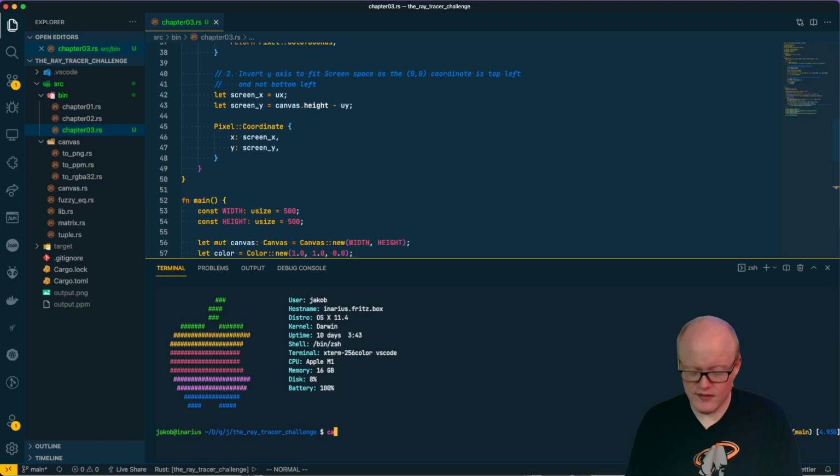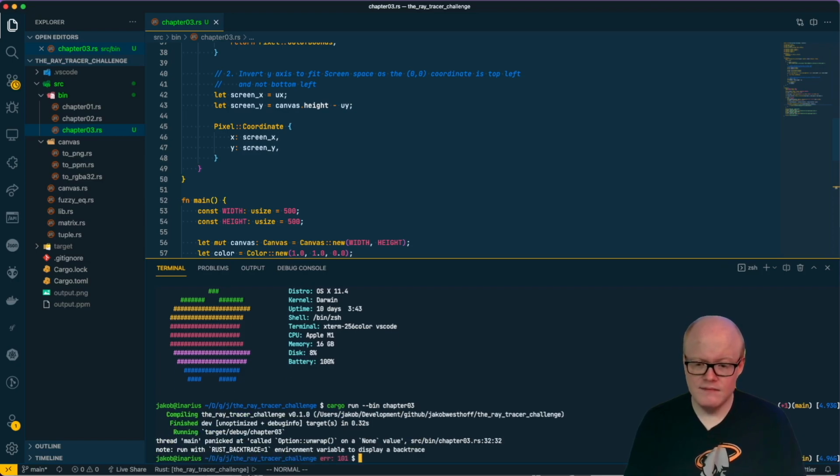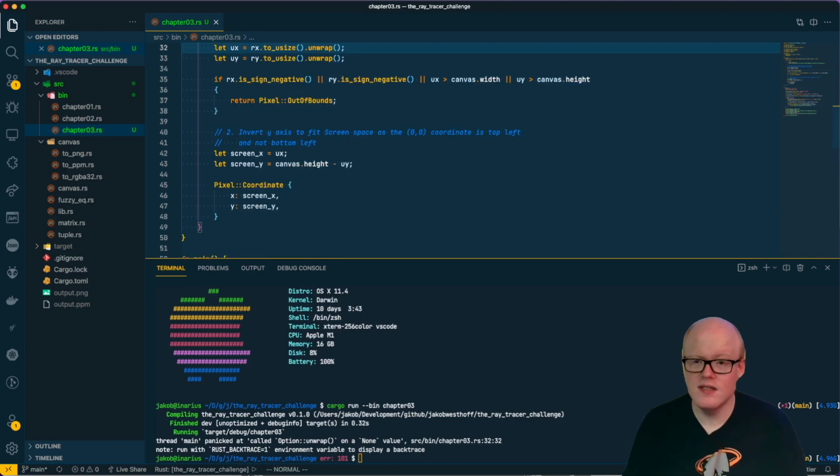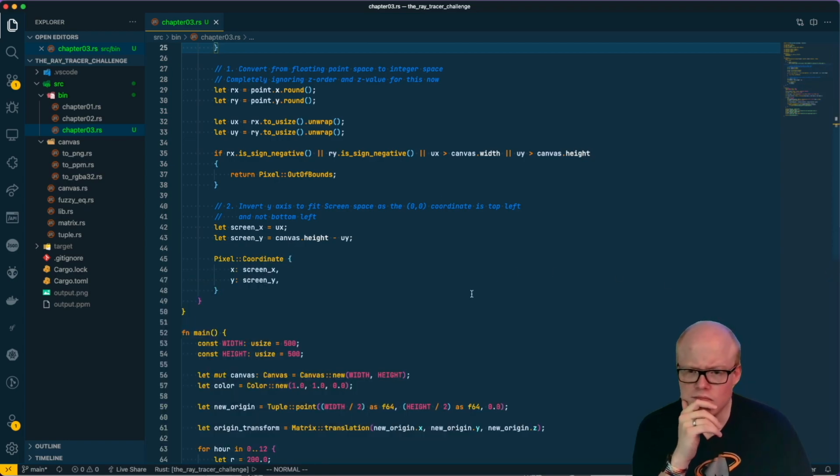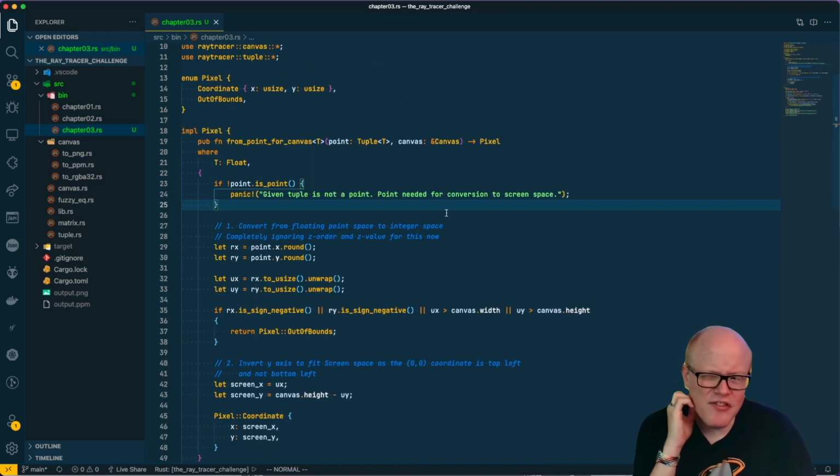So let's do this. Cargo run --bin chapter03. Unwrap on a None value in wherever. Chapter 3, line 23. What is 23? I guess we did something wrong there, maybe.